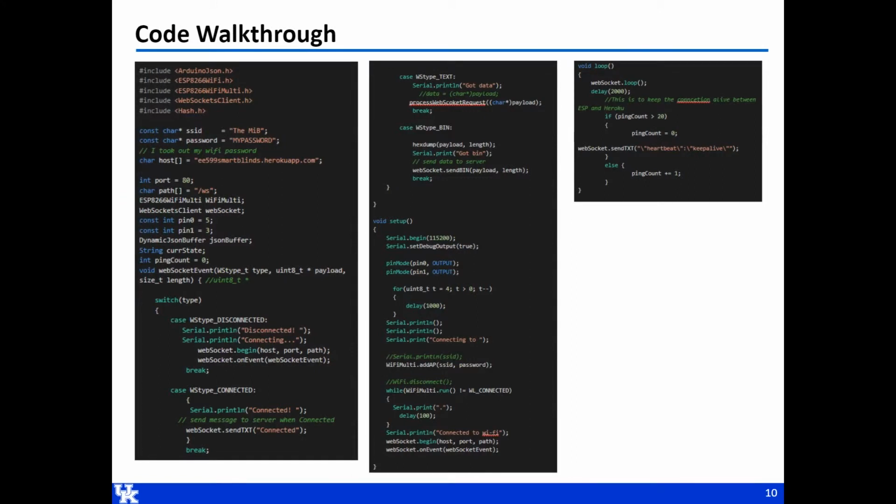So now for the code walkthrough. This is the main code for our project that was uploaded onto the ESP8266, which of course is our microcontroller as I talked about earlier. As shown in the code, we start with including our different libraries, and we go into our Wi-Fi setup with the Heroku web address. I took out the password for my Wi-Fi network, the MIB, and just put in a placeholder password for display purposes. And of course, the Heroku website is the EE599 smartblinds.herokuapp.com. Very cool website to go to and work through.